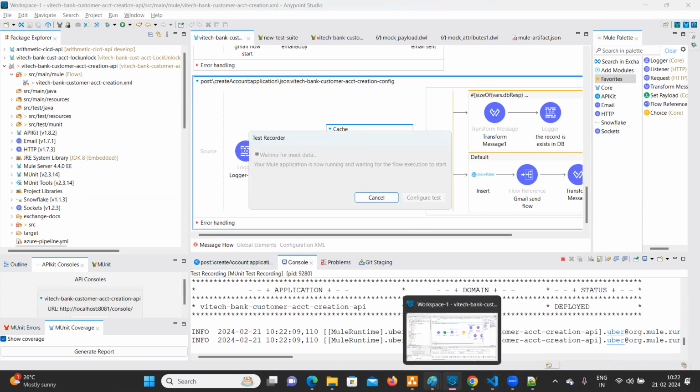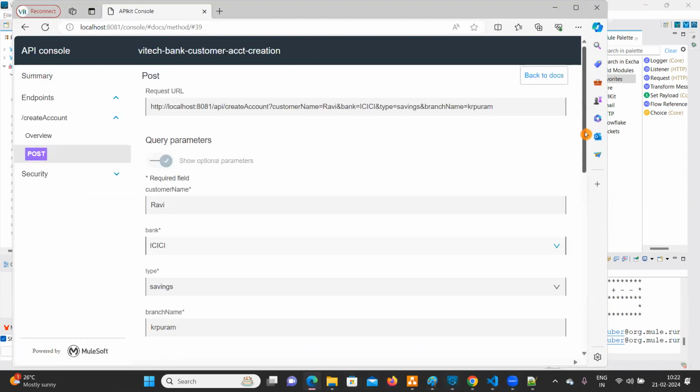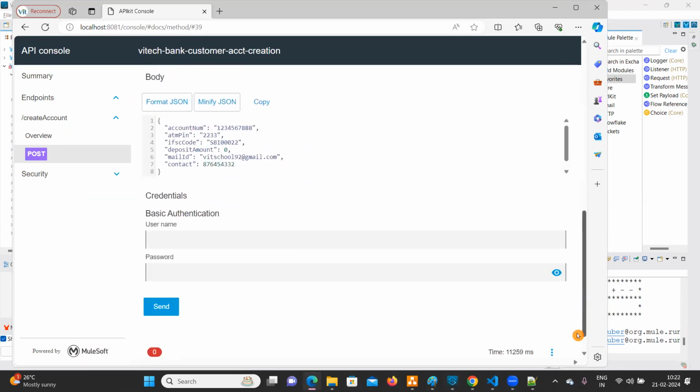Okay, waiting for input. So it will check bank name and account number, correct? Okay.